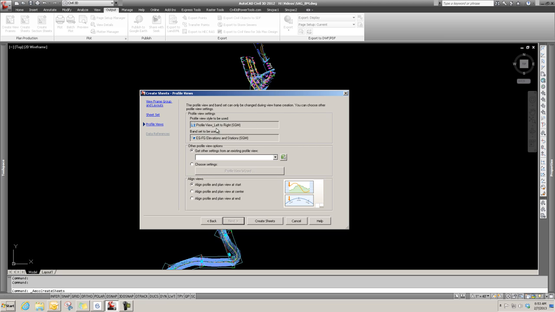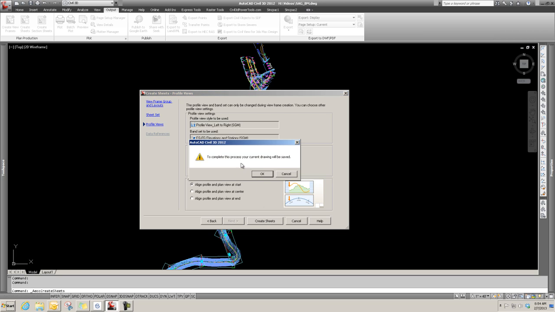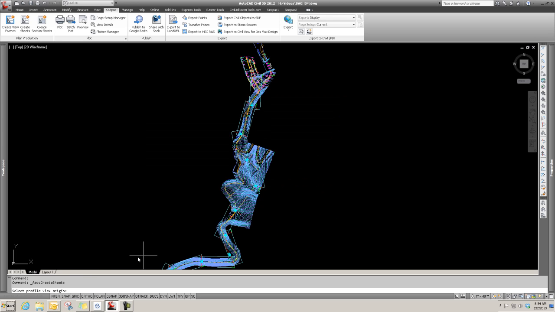Basically, this was set up when we did the frames. We know that this one has that extra band set on there to give us the offset. I don't typically use the other profile view options. The only thing you need to pay attention to here is to align the profile and plan views at start. So within your sheet, how do you want them to be aligned? Go ahead and create the sheets to complete the process. You currently need to save, which is fine. Say OK. Then, if you look at the command line, it's going to say select profile view origin. Where do you want to start these profiles?